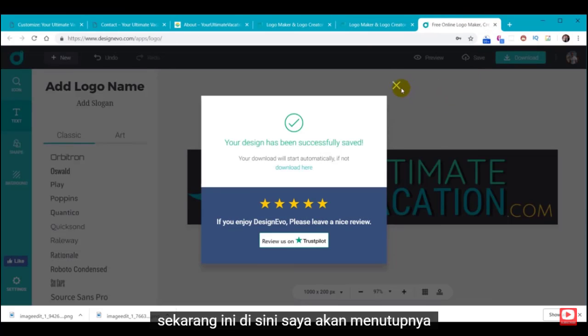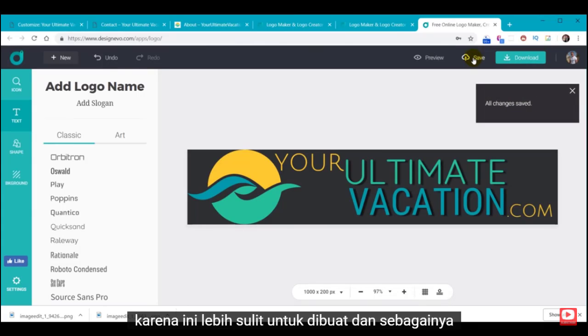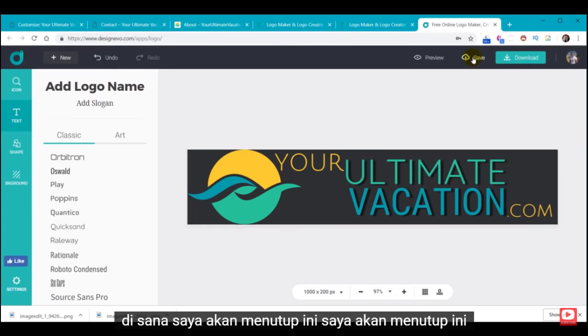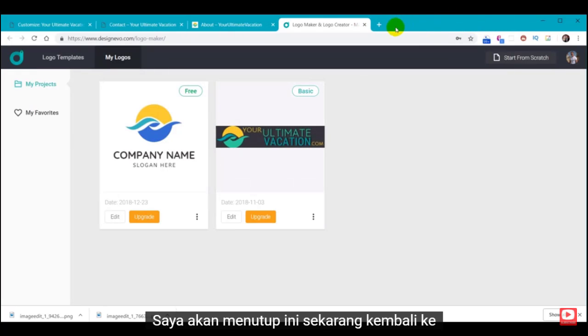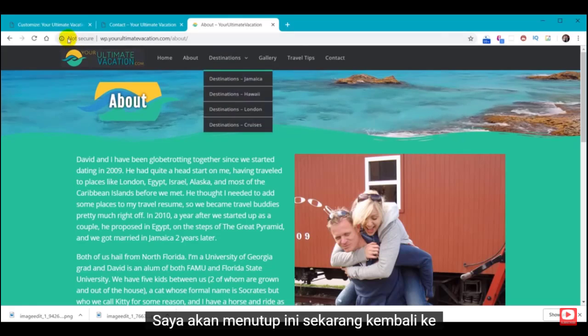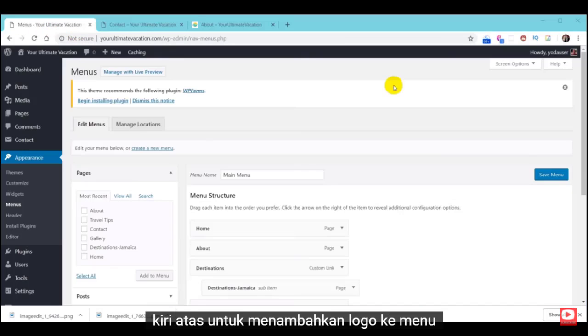Now here I'm going to close that window and I'm actually going to click save because this was tougher to make, and so that's the version that's saved inside of there. I'll close this. I'll close this. I'll close this. Now I'll go back to the WordPress dashboard by clicking the X at the top left.